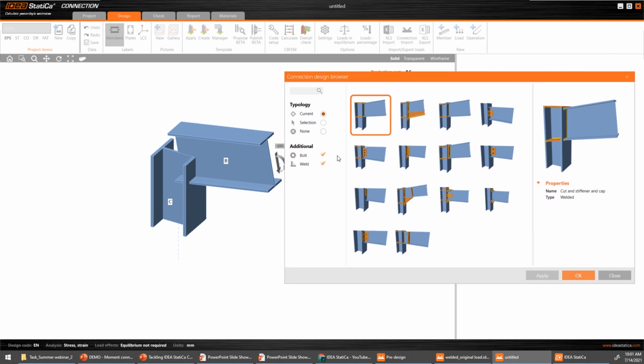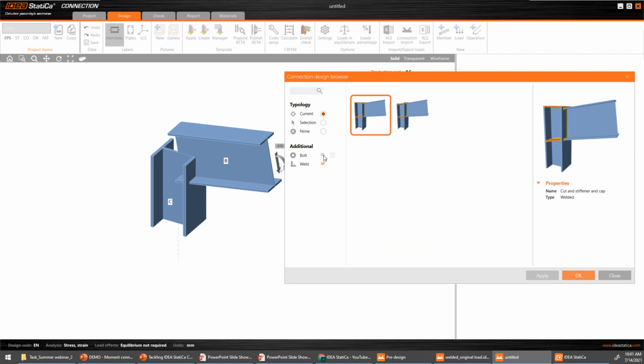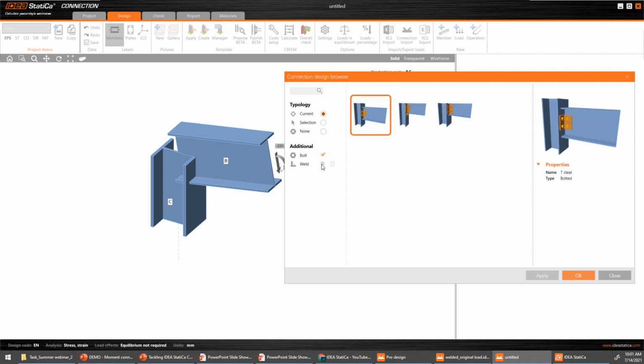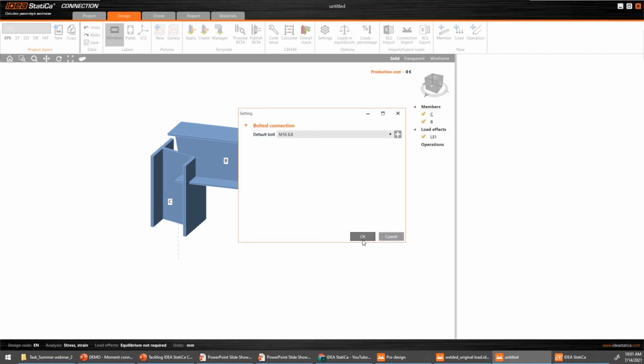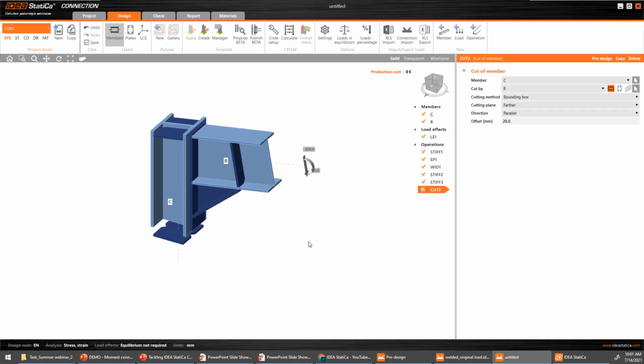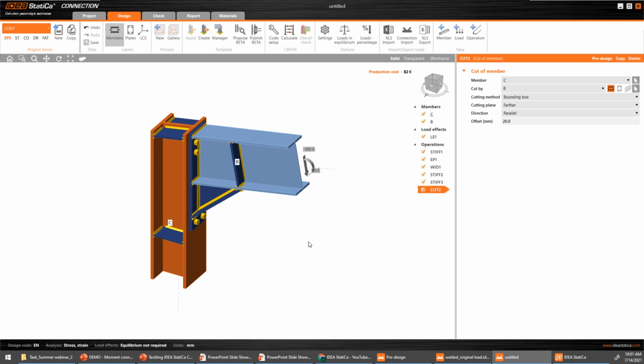Now we can select from types of connections, bolted, welded. So we will know if we want a combined method or just one of these, and we can select our favorite one, click OK, and it should be very similar to the previous connection. Great. So these were the four options to model the moment connection correctly, and I think very quickly.